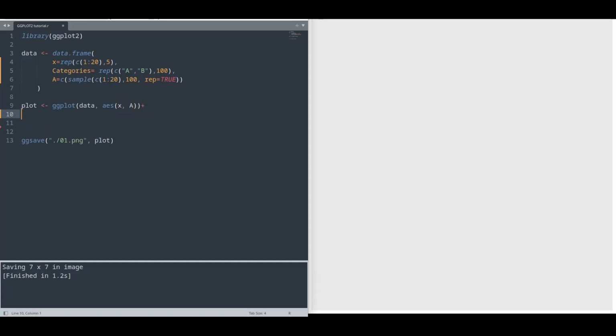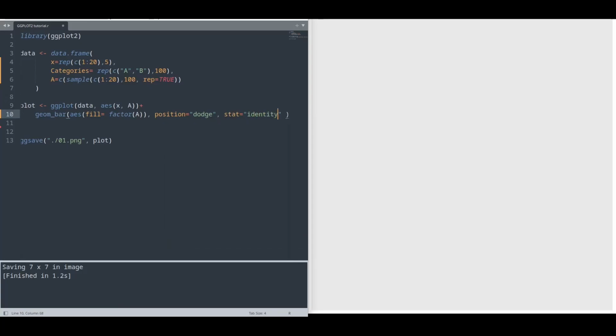Now I'm going to create one geom bar like this. Let's provide aesthetics with fill color of factor of A. That's all for aesthetics. Now I would like to set position to dodge, stat to identity. We are always using stat identity when we are dealing with values. Okay, this is fine for geom bar.